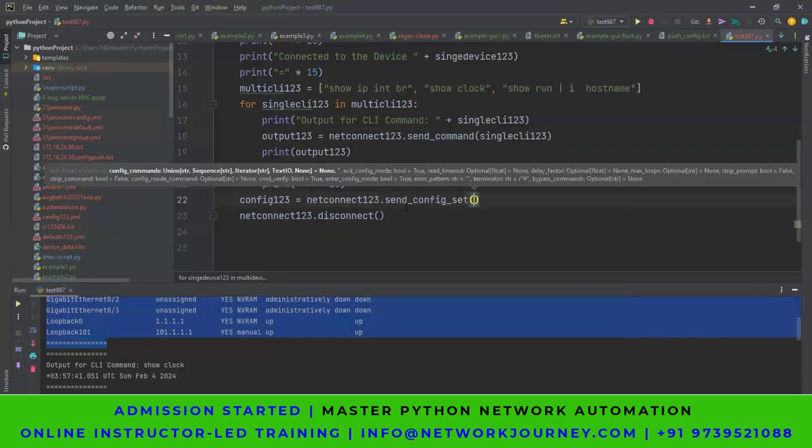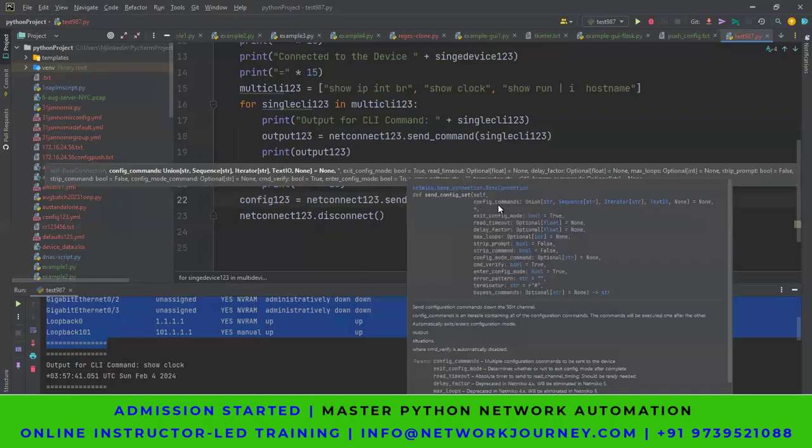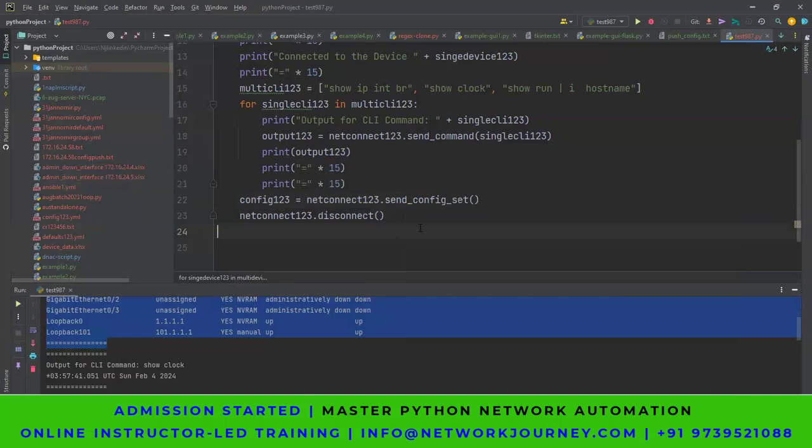So let's say config 123, which is a variable, net connect, send config set. And if you hover on that, you will get all the attributes and the meaning assigned to that. So you can see that send config set can have config commands. You can have a string, you can have a sequence, an iterator, right? So it can accept a lot of things. So you can have a list actually within this itself.